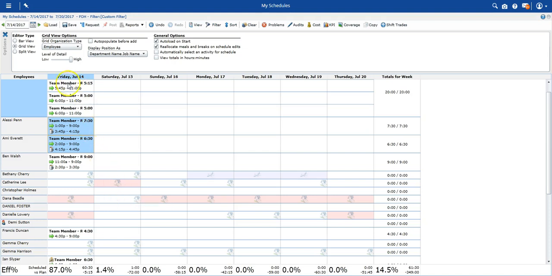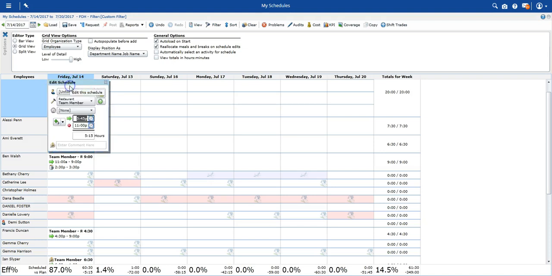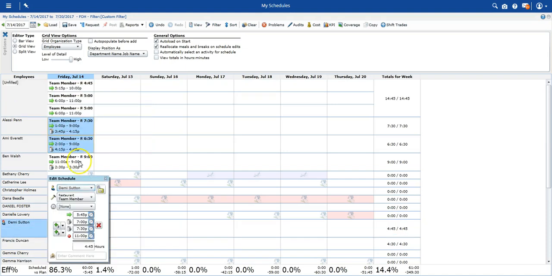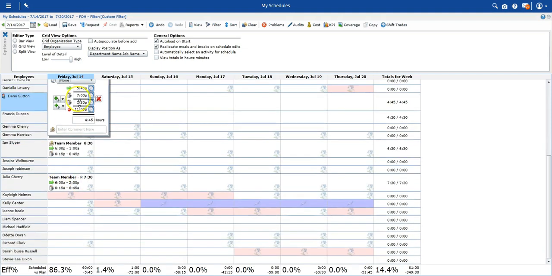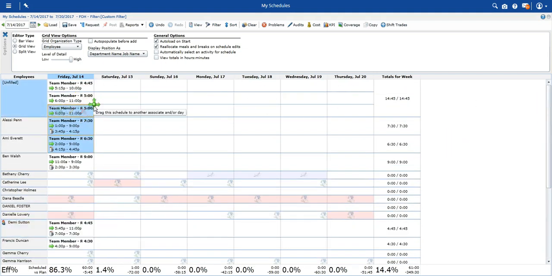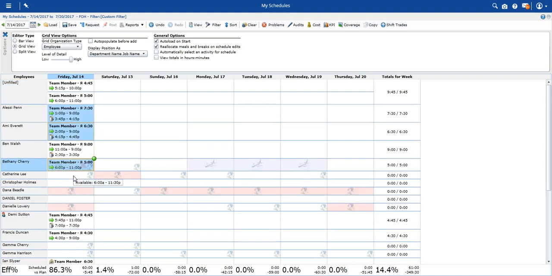All our unfilled shifts are shown at the top of the screen here, and we can either choose a team member for the shift by clicking on the pencil icon and then the drop down box here, and so for this shift we'll select Demi. Or we can drag the empty shift to a team member by clicking on the green icon here, holding down the mouse button and dragging to the team member. We can only drag to the available team members. As you can see, I can't drag the shift to Chris, but I can give it to Bethany.